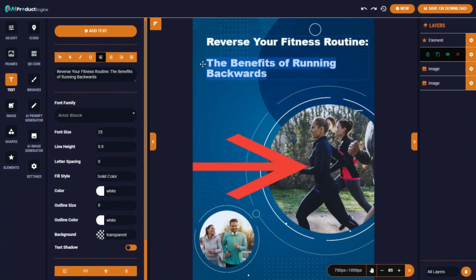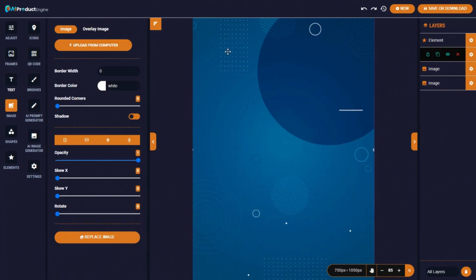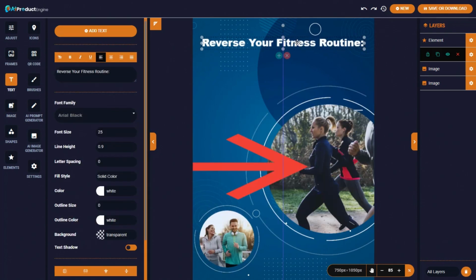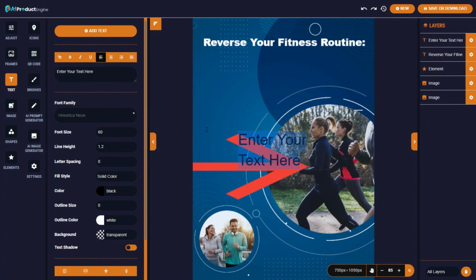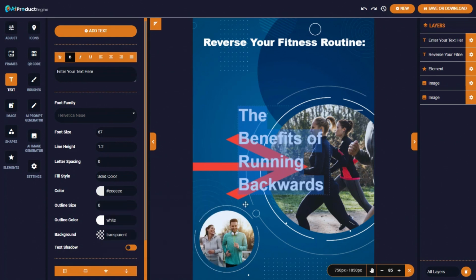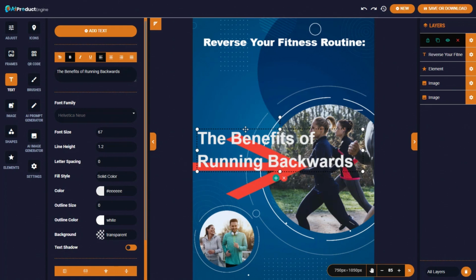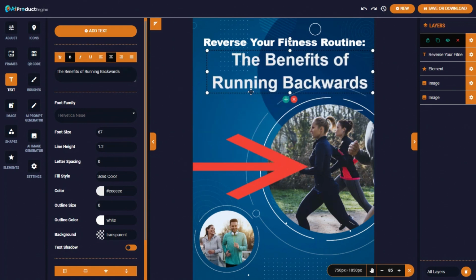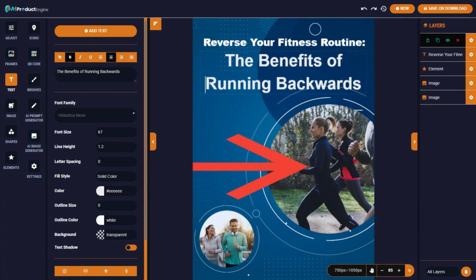And I'm actually going to use two separate lines of text because I want some of the text to be larger. Let's see, I'm going to click Add Text. Paste in my title again. And then we basically just need to format it. Maybe center that. I really like this because it sort of puts the emphasis on running backwards. Maybe even put that in italics.